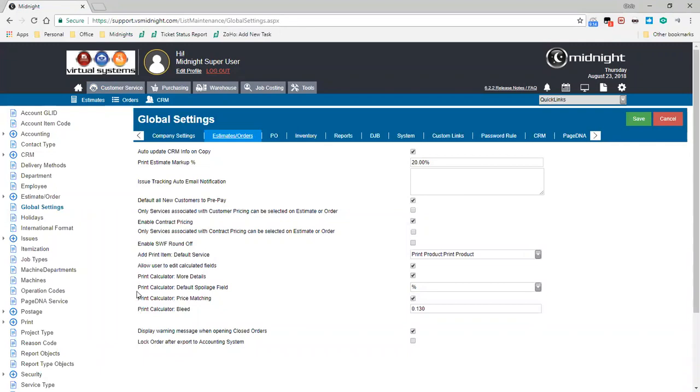We also have the default spoilage field, which is an option to define your spoilage as either a percent or a hard count. Whichever one you select will reverse calculate the other one for you. And this is simply the default option in which you use as a unit of measure.